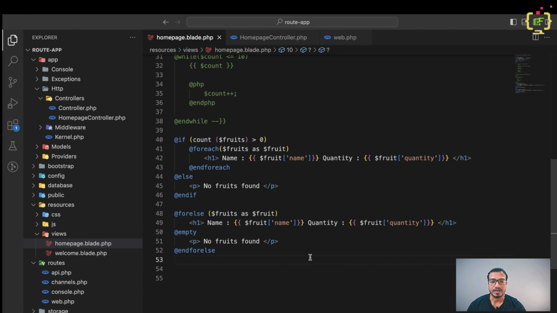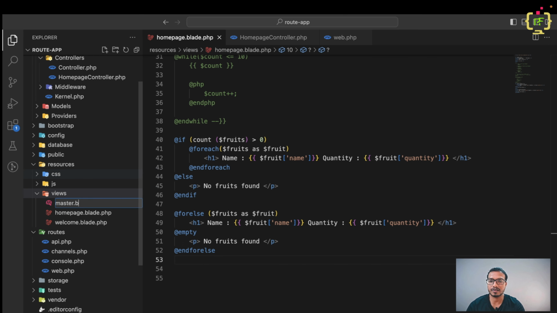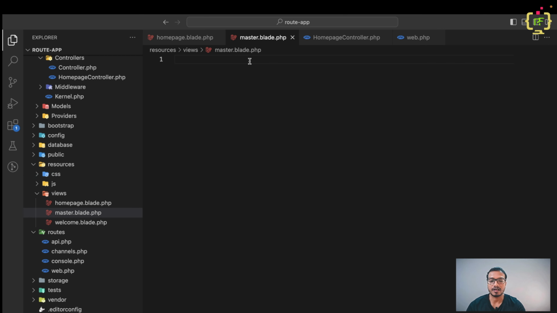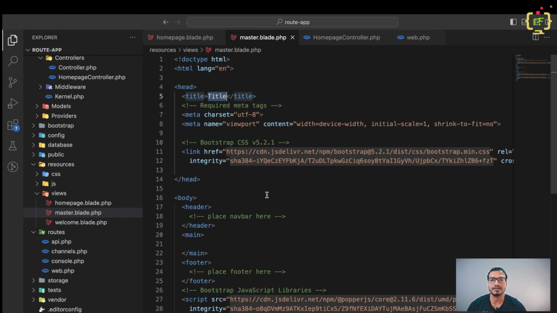Okay, so now let's quickly move on to this example, where we will create one master layout and extend that master layout in a different view. So come to the editor again. Now I'm just going to create one more Blade file that will be our master Blade. Here I will name it master.blade.php, and I'm just going to import that Bootstrap CDN snippet, bs5. I already have that extension in VS Code.